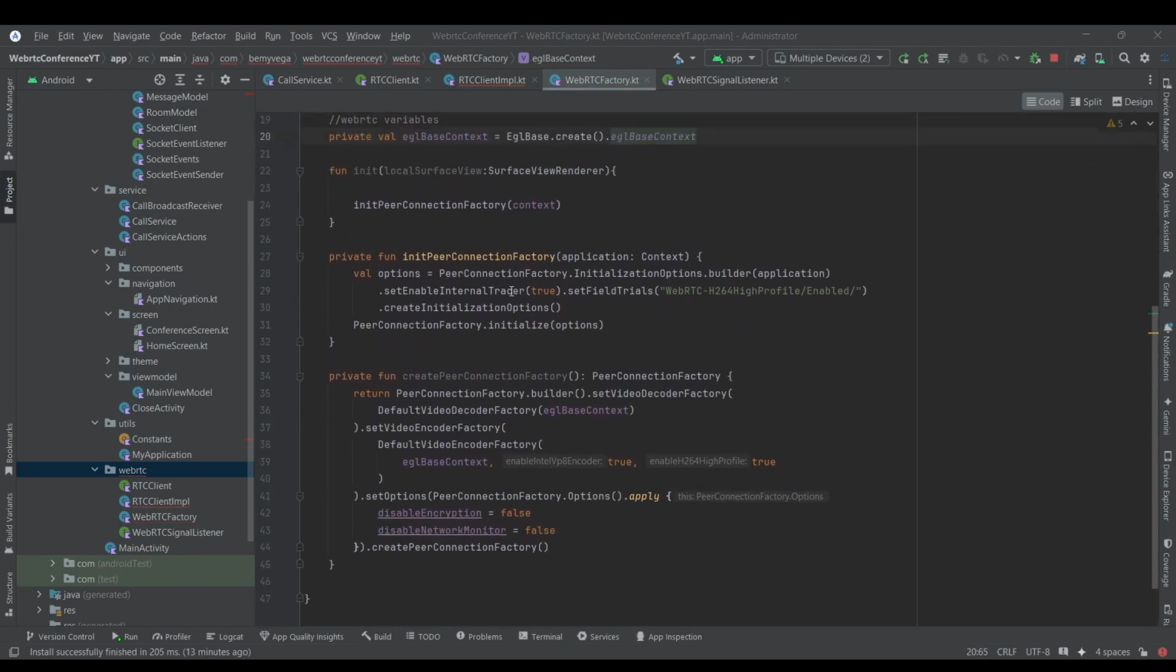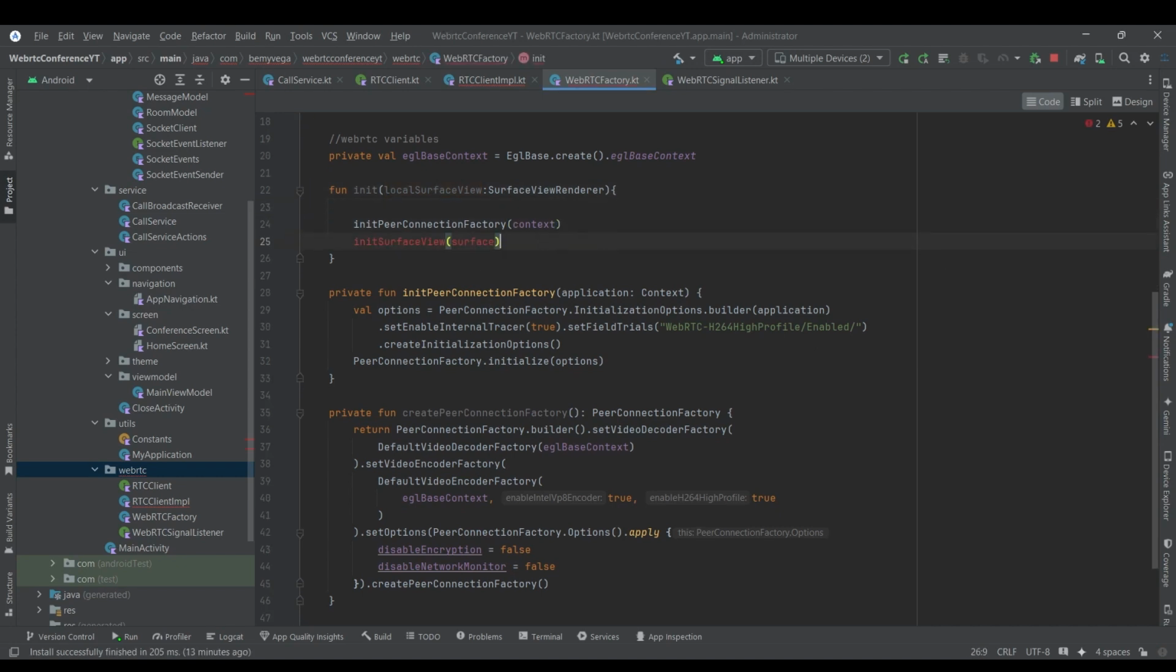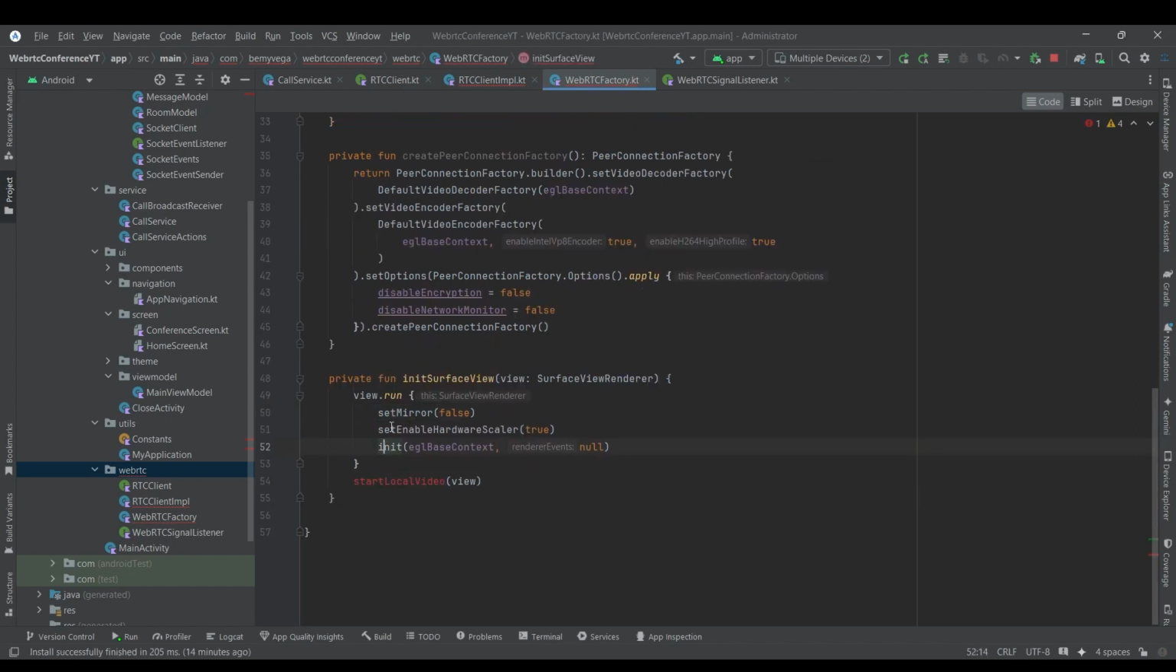Okay, so right now, if we see this init, it means we want to start our local streaming. So to do that, we will call a function init surface view. Let's copy and paste it, init surface view, below here. So we first instantiate our surface view renderer, and using the init block, we will start our surface view renderer to be able to start working for us.